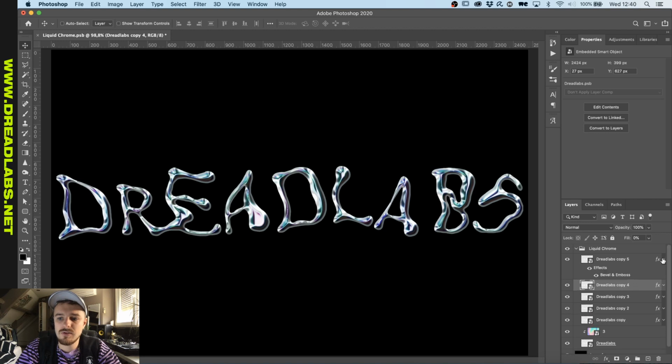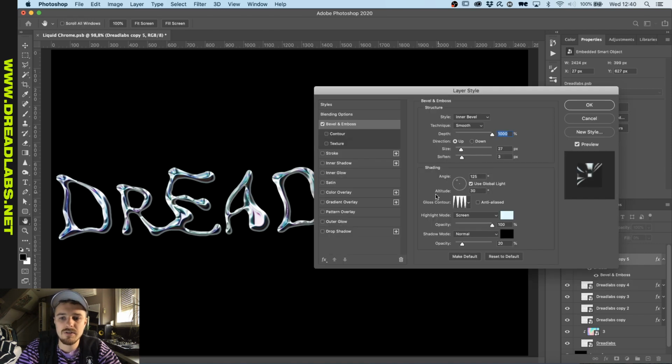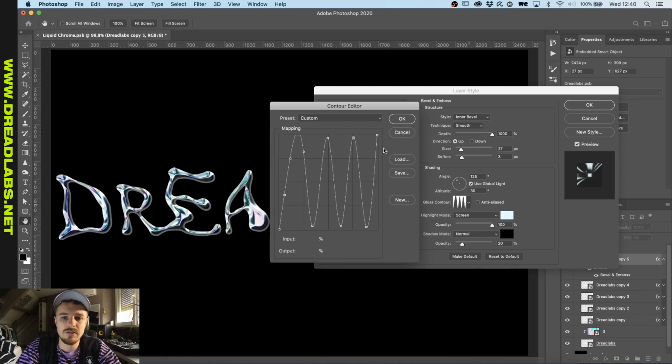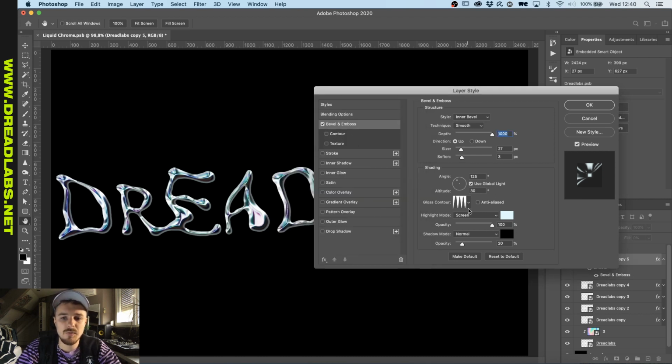And now we got to the most important part of this, I think. And that's another bevel and emboss in here. But this time I made a custom gloss contour with 3 rings instead of 2. So this is the one you can find in your presets. But this one, I made another curve in here. And what that does is it really changes your refraction, as you can see in the preset right here, to make another ring of highlights, which is important because that gives off the true chrome reflective look. The depth is also put to 1000%. The size is up to 27 pixels, just the same as the other one, and the soften as well.